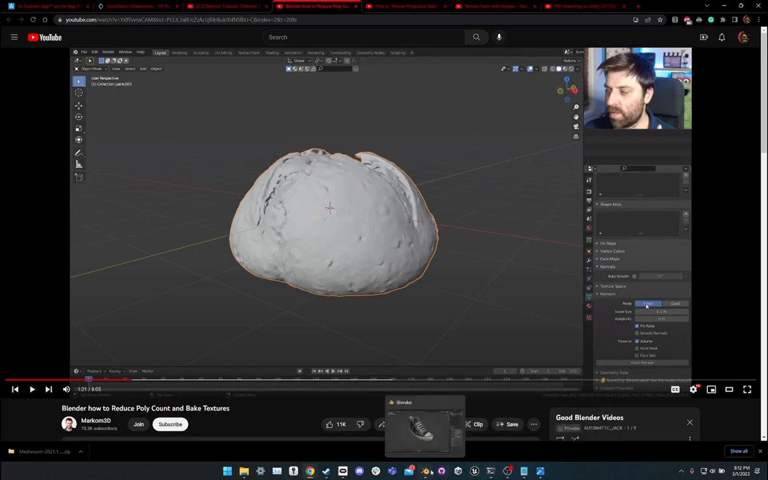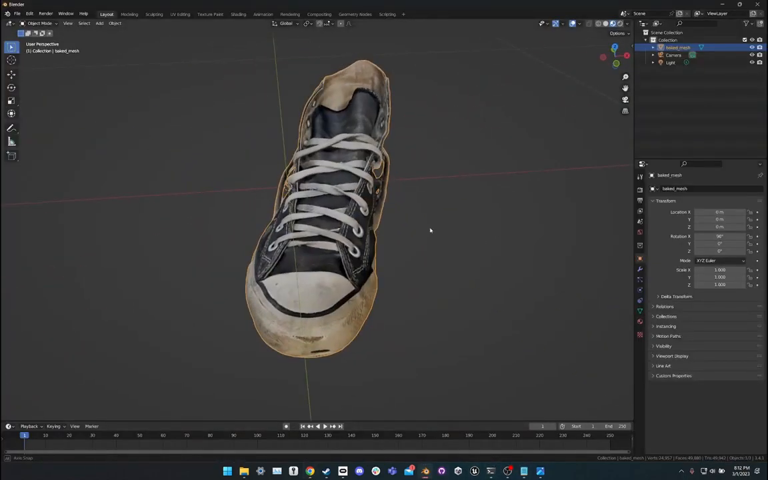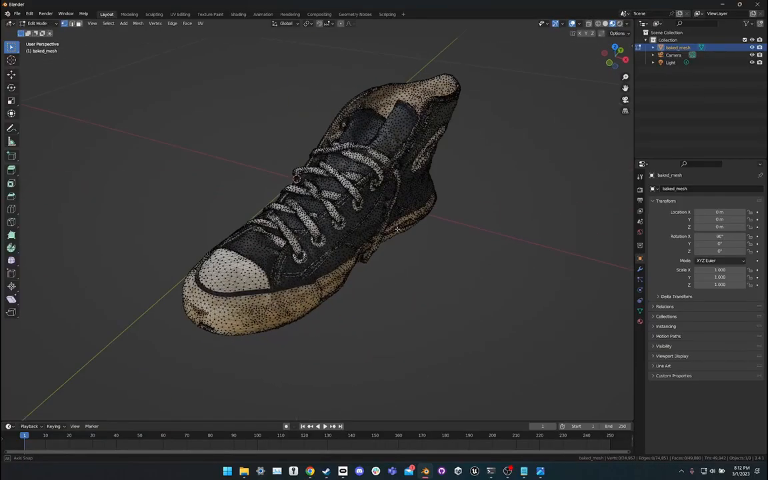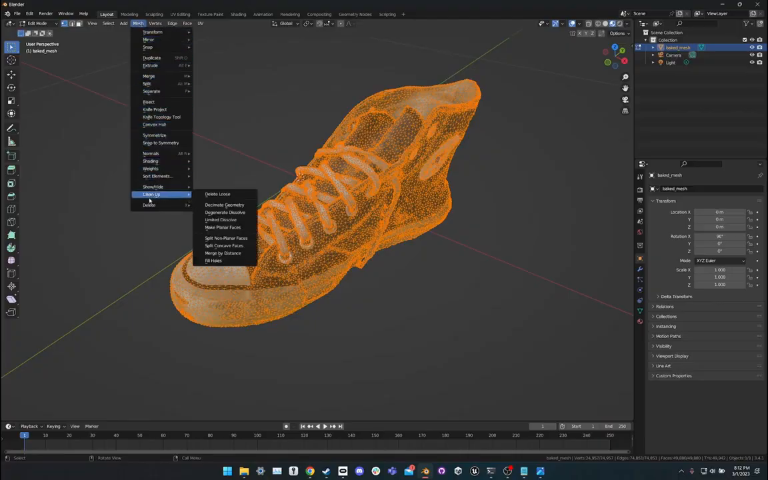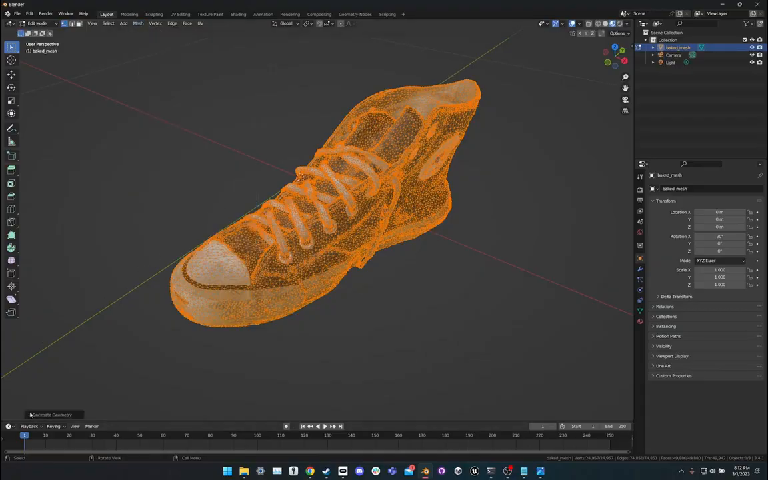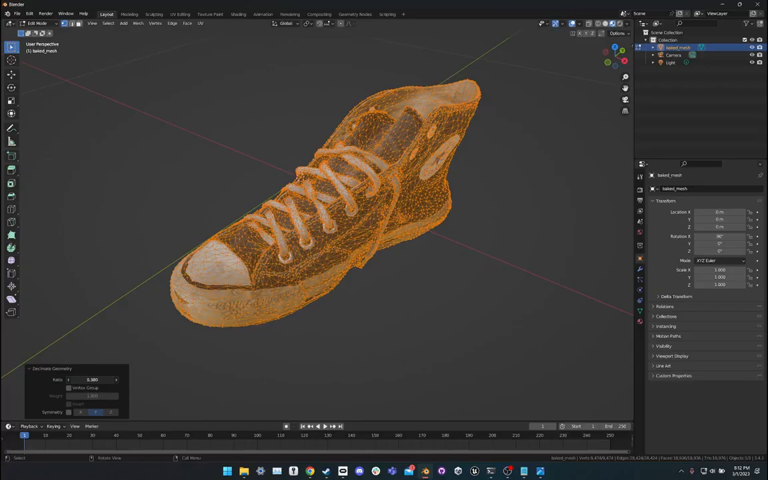So one of the easier methods to reduce poly count is just to go into edit mode, press A to select all vertices, and then you just go to mesh, clean up, decimate geometry. And then you have this little box here, you click the arrow to open it, and then we want to turn the ratio down. We drag the ratio down, it's at 0.3 right now, and we get less and less geometry. You can see the total number of tris in the bottom right if you have this statistics tool. It goes down.